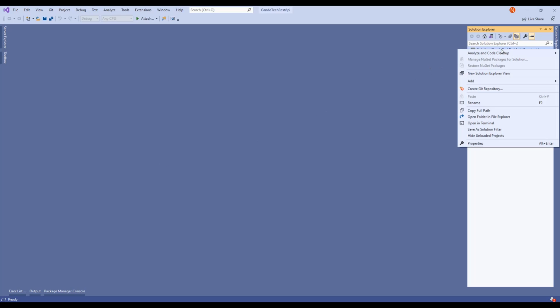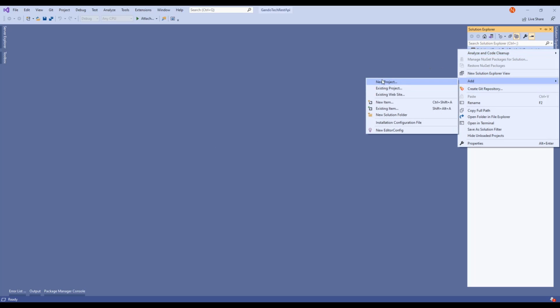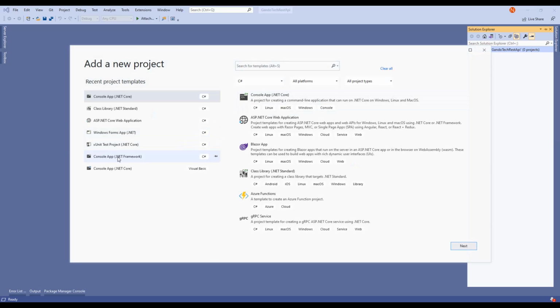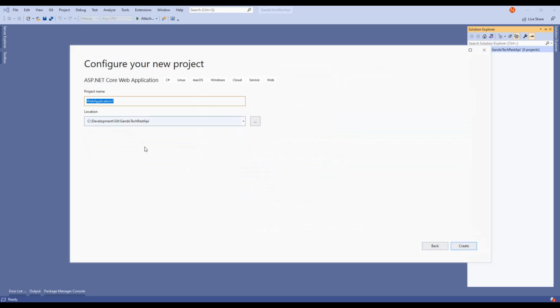So to create the web API, you just need to create a new project and then go to ASP Core Web Application, create. You're going to put your project name, like inventory API, in the same solution, and then try to create it.